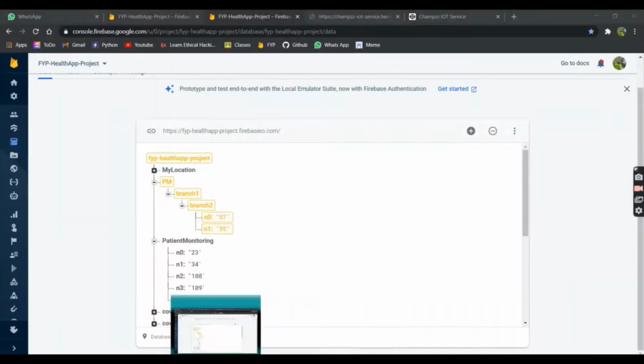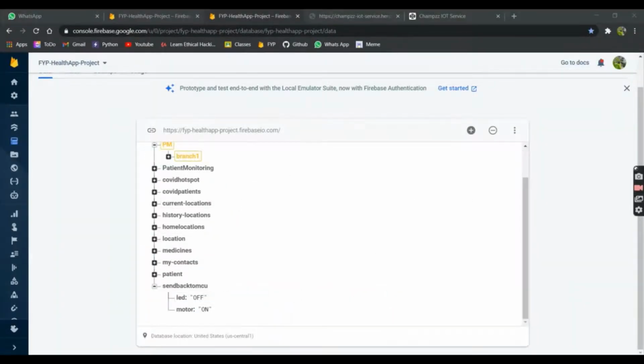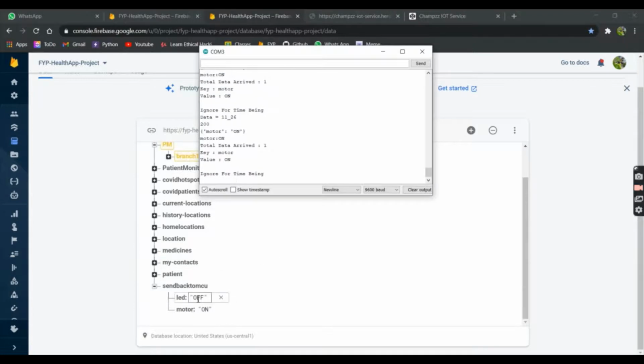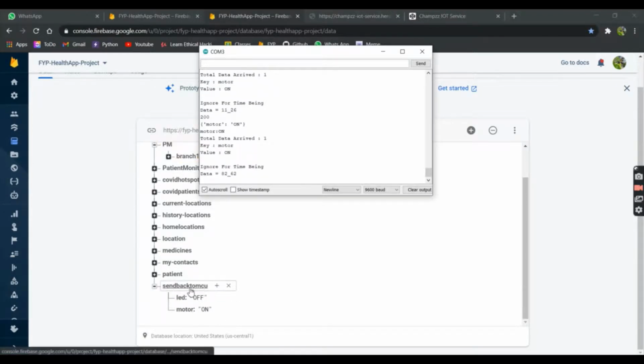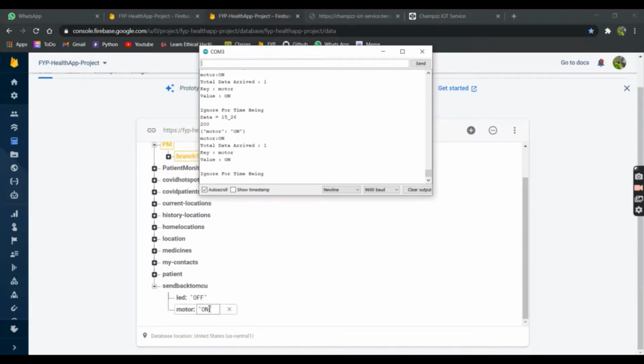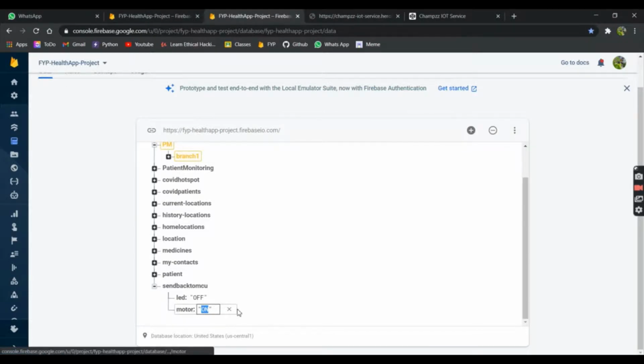Now talking about the result from Firebase to the NodeMCU, you just need to update these details, keep it as default. Send back to MCU is the default node. This is a must, and you can add n number of nodes here. I've added two nodes, the LED and the motor. It's saying to ignore for the time being. There is no functionality added for motor.